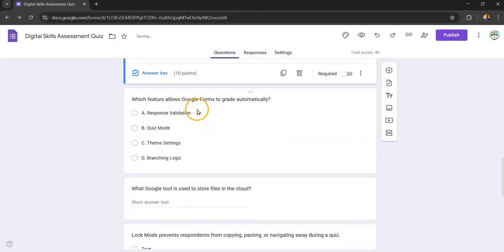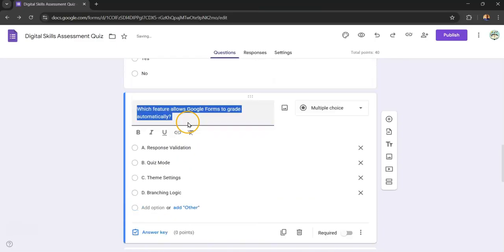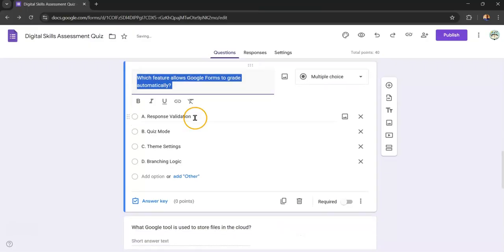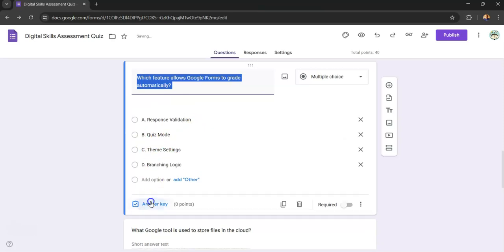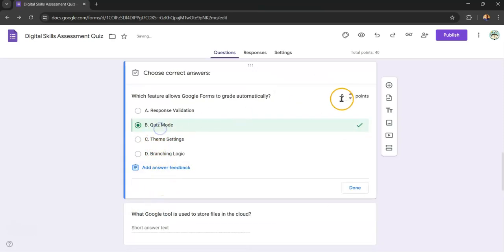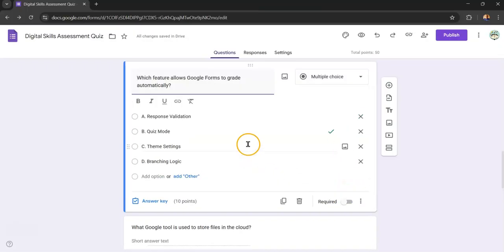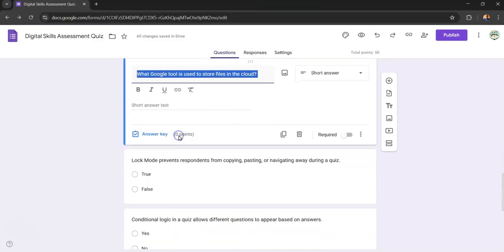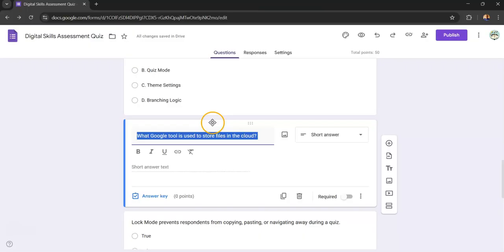Now another type of question that we can have, apart from the objective, the yes or no or the true or false, is this. Let's add the answer key, which is quiz mode, and then we put in 10 points. And then we can also have the one-word answer, the short answer. For example, I said here, what Google tool is used to store files in the cloud? Now I've added a short answer. I want a short answer for this.